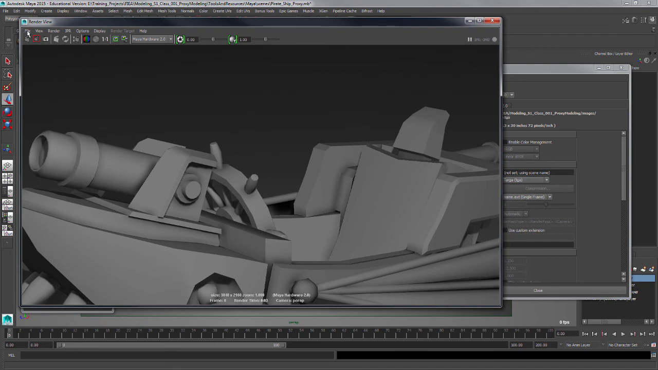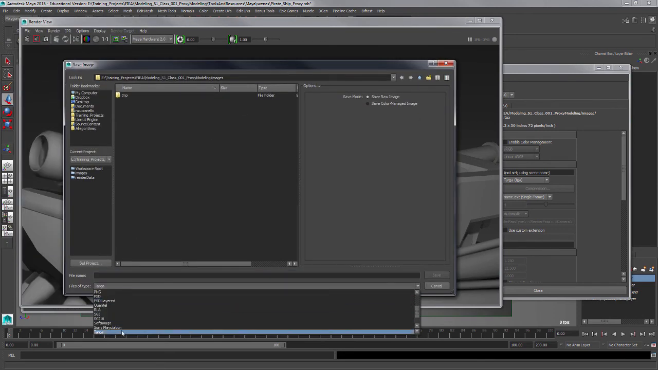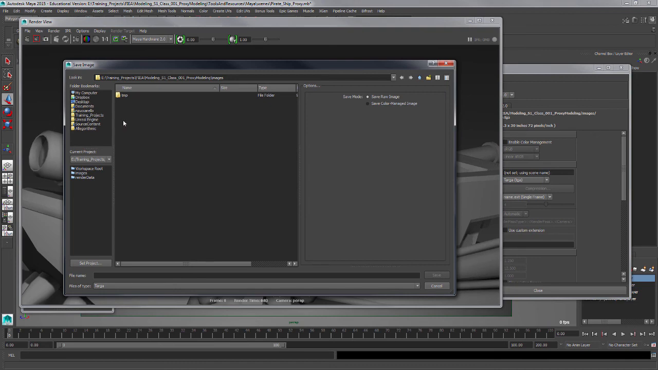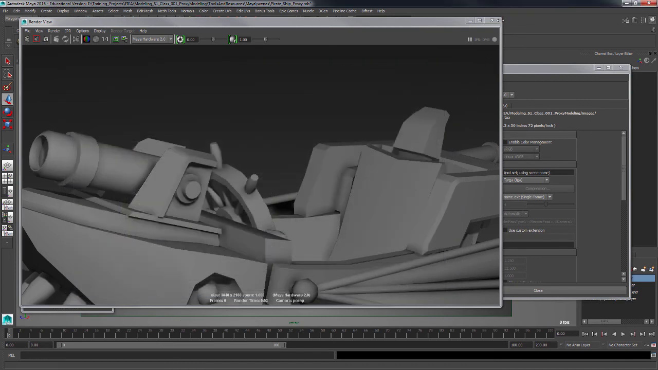We can kick out our image by just saying File, Save Image, and this will give us this dialog where we can save it out as a file format. I like to use Targa, and then you can just save out the file anywhere you want. Open that inside of Photoshop.